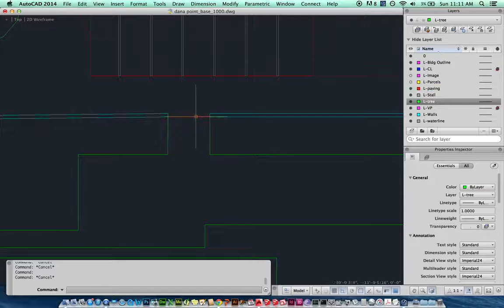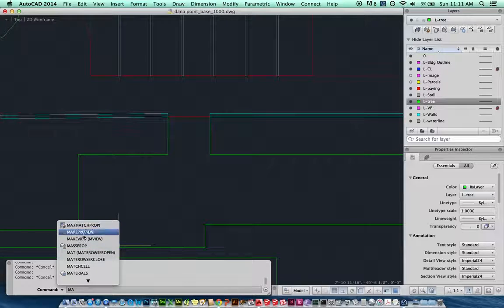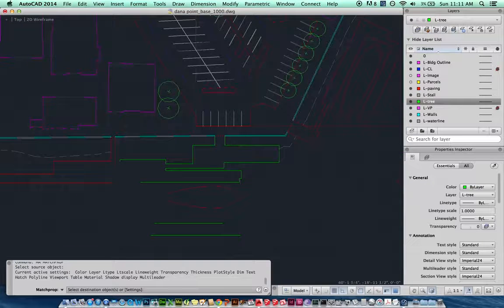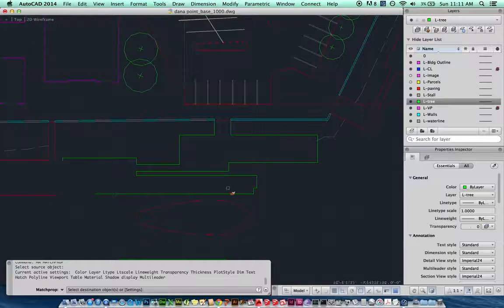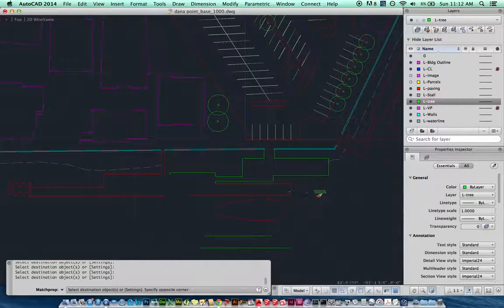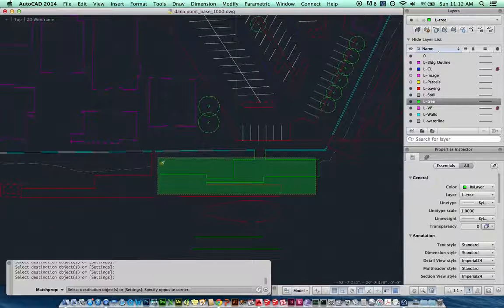So in this case, I want to match the properties of the paving. I can type in MA, and right there it says match prop, and then it asks me to select my source object. That's going to be the paving layer. Once I've done that, a little paintbrush comes up and it says select your destination object. My destination object is this dock that I just drew. You can do that a couple different ways. You can select it a line at a time, but obviously that would take a little while. A really quick way would be to click off of the lines and drag so that you're selecting everything at once.